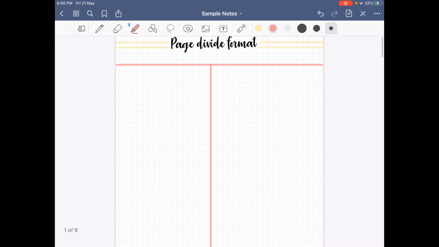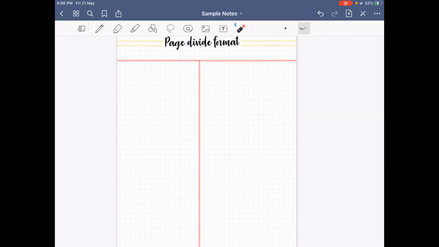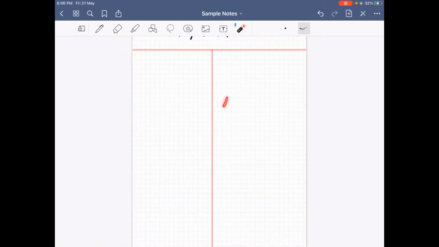So this format is fairly straightforward to create. You're just going to imagine that this page divide format is the title. You're going to leave around 2 to 3 line spaces, as you can see here. And after that, you're going to draw a horizontal line as the partition line. After that, you're going to draw another line using the highlighter down the middle of the page. And that is how easy it is to create the page divide format.